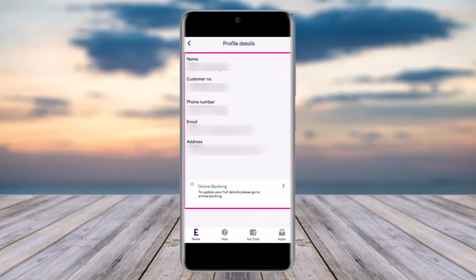And here in this section, you're going to find this option of profile details. It includes your name, customer number, phone number, email, and address at the bottom, which we need. So first of all, go ahead and tap on the address, and you should be able to change your address.